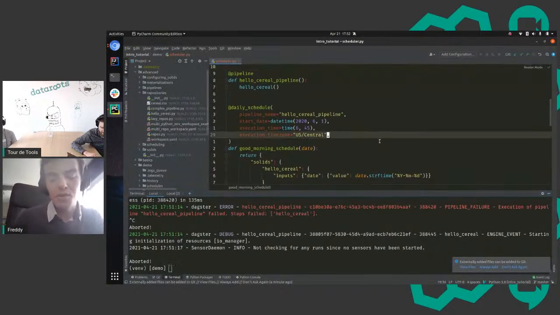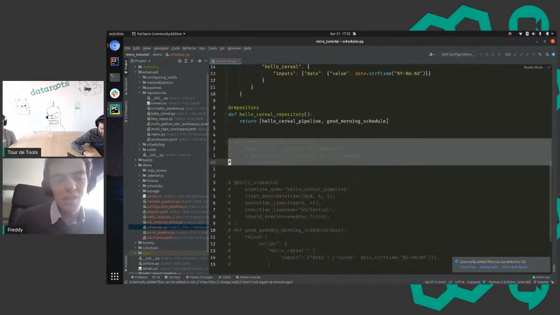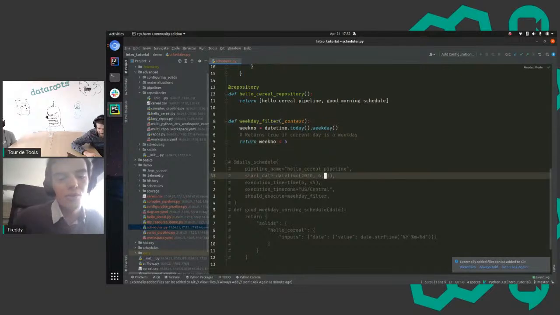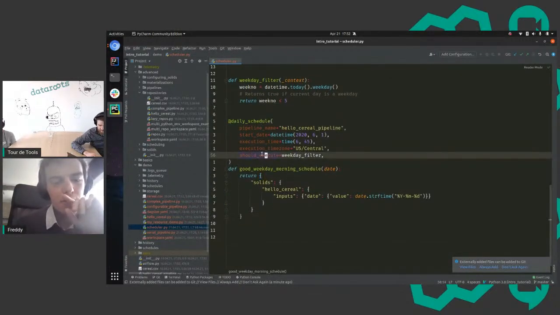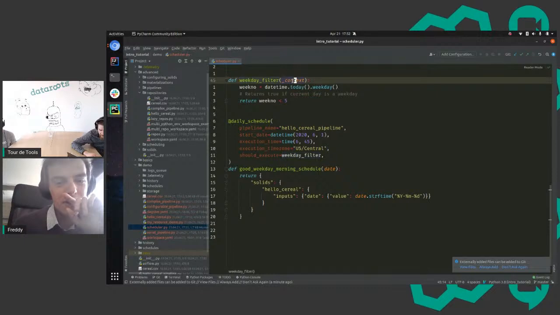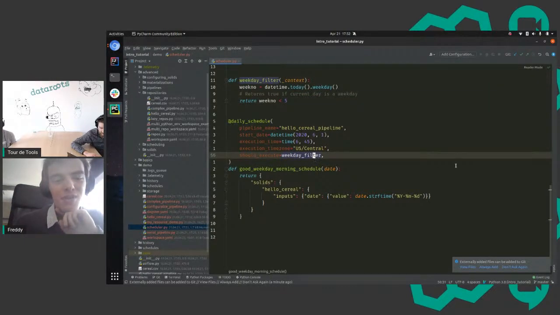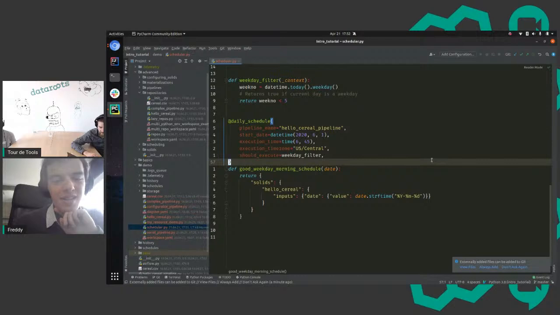Quite straightforward. What you can also do is something like this, because it's daily and maybe you want it by week. Then you could specify a function that takes context and just returns a Boolean, and then you can specify here whether it should execute. All right. Yeah, that's pretty cool.